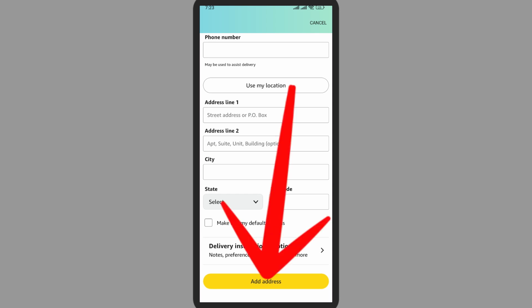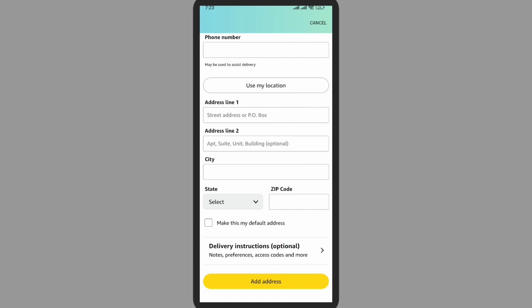So after filling it all, simply tap on add address and the address will be added, and later whichever orders you have or items that you bring or buy, it will pop up or show it in the same address.